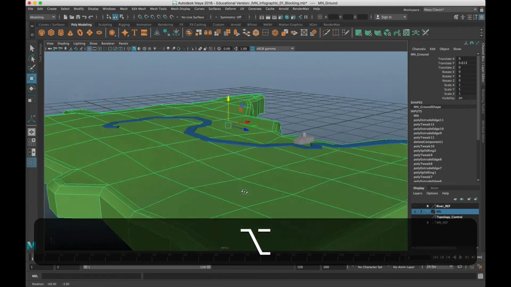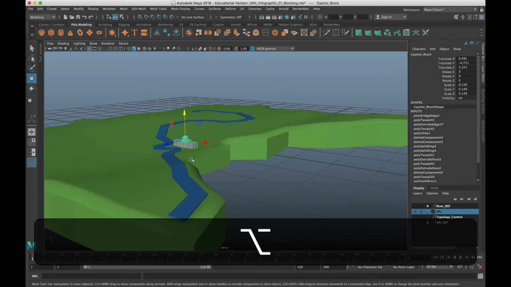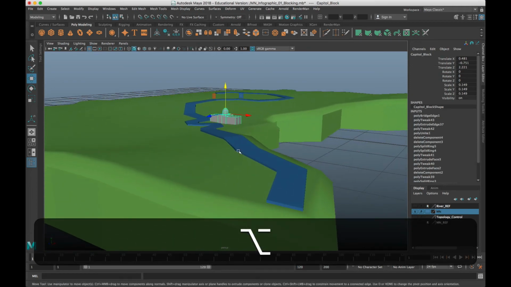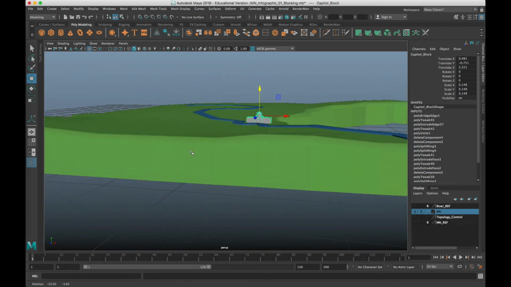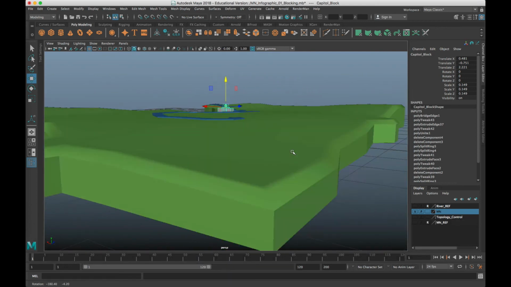So that's really all I'm looking for as far as blocking in buildings. It doesn't have to be a super complicated ordeal. It's just getting them in place, understanding what you need to do, and how they're going to relate to each other.